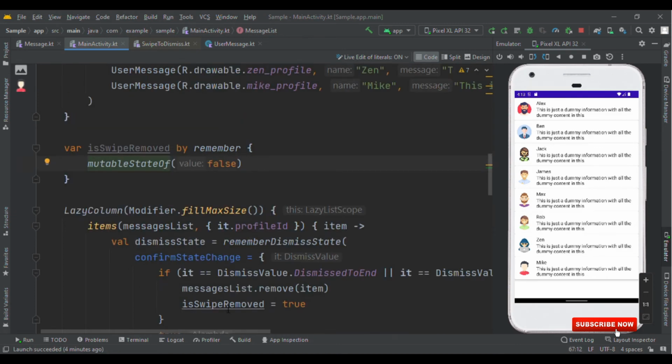Now as soon as is swipe removed is changed to true, and because it is of type mutable state of, that means it is being observed, that means this composable will get recomposed, and whatever condition you have specified based on your if condition, that will get executed. So you can have your if is swipe removed is true, then I want to show an alert dialog or toast message or snack bar or any other actions which you want to do. You can specify with the if condition.